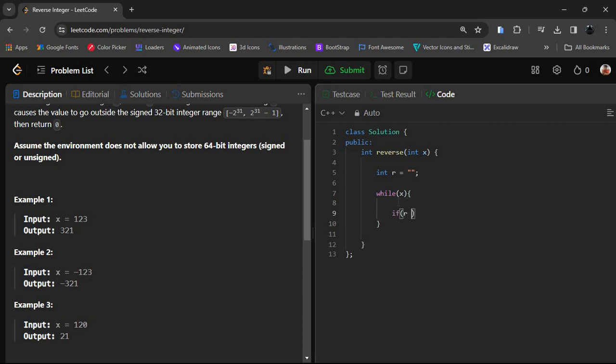Suppose r is greater than int max. Int max is the largest 32-bit integer, so what we are going to do is divide by 10. We are going to check if r is greater than int max divided by 10, or r is less than int min divided by 10. This checks whether our integer value is bigger than a 32-bit integer or not. If it's bigger, then we have to return 0.